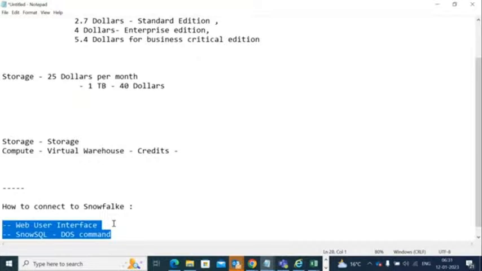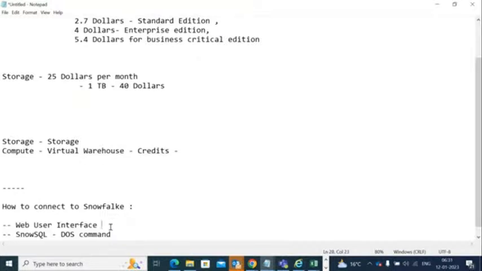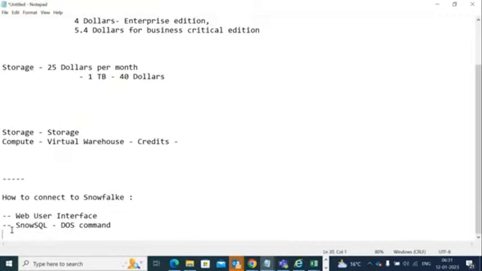As part of our regular classes, daily we are using the web user interface, and SnowSQL through the DOS command. We will have one session on how to use SnowSQL. Now we'll see how to create the Snowflake account.